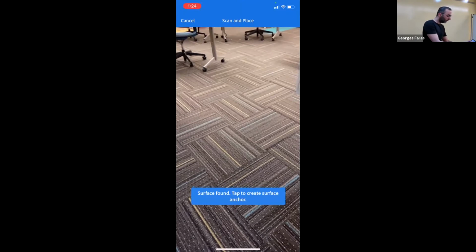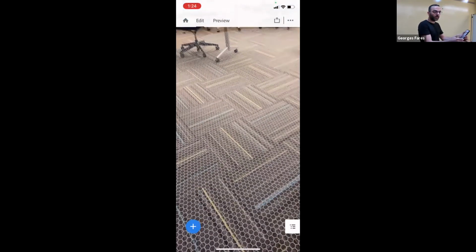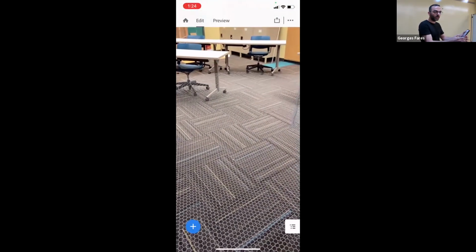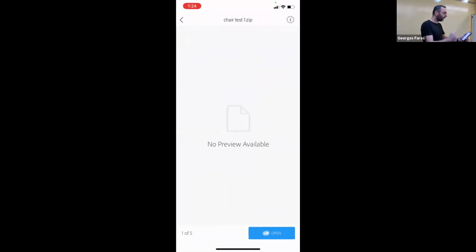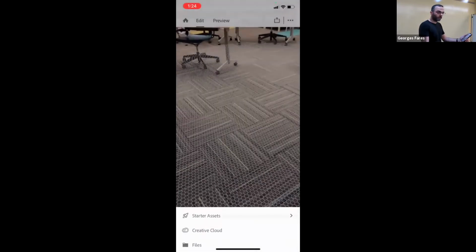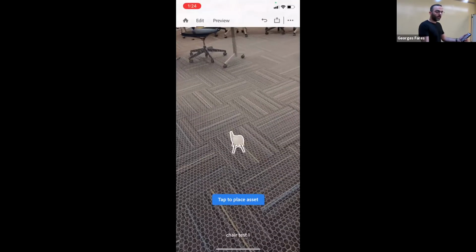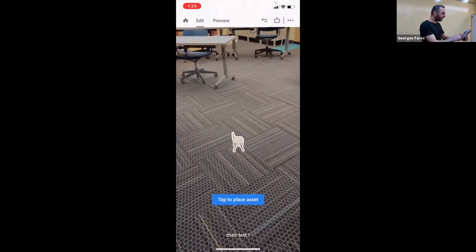I'm going to say click. You see now the ground is all in this kind of mesh looking surface. I'm going to click on plus, Creative Cloud, because that's where I saved my files. You can see I have a bunch of test files right here. I'm going to say chair test, which is an example of a chair. I'm going to say open. And now it's loading. And now I have the chair inside my space.